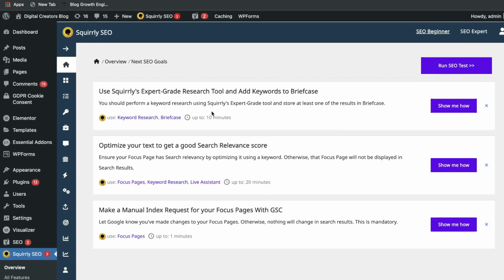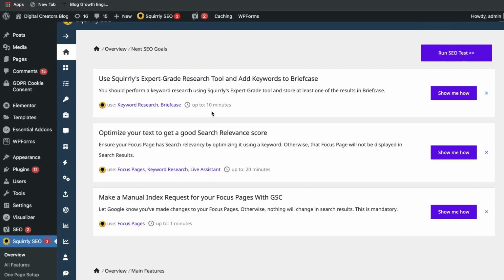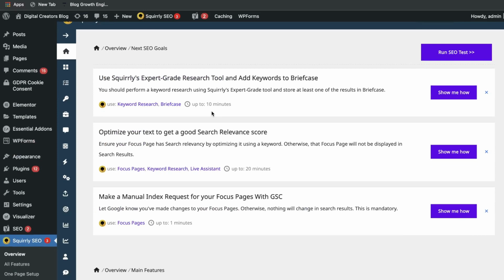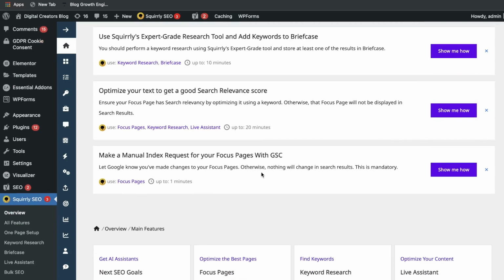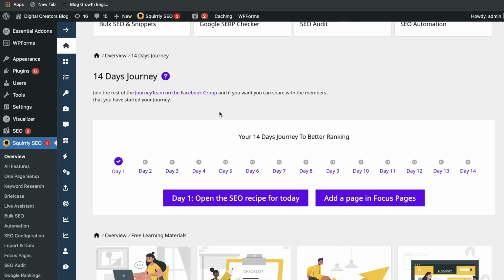If you're feeling overwhelmed while using Squirrly SEO, then no need to worry, because it can be a little overwhelming at first. But once you get into the tool and actually start using it, you'll become a lot better at understanding the features, the tools, and how to use it to optimize your website. If you wanted step-by-step instructions on how to optimize your website, then you can follow the 14 days journey. This will take you through 14 days of optimizing your content and your website so that you can really improve your SEO.